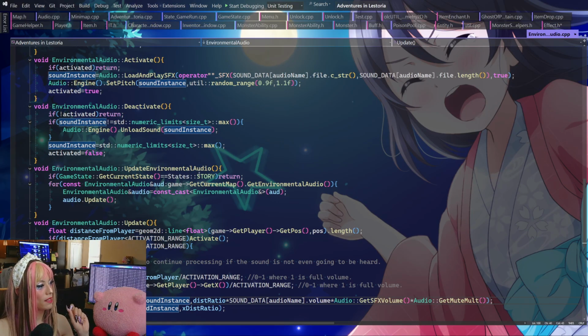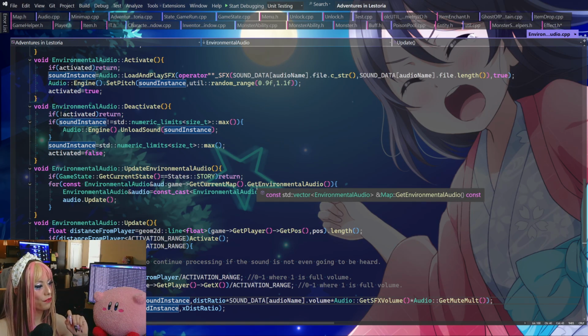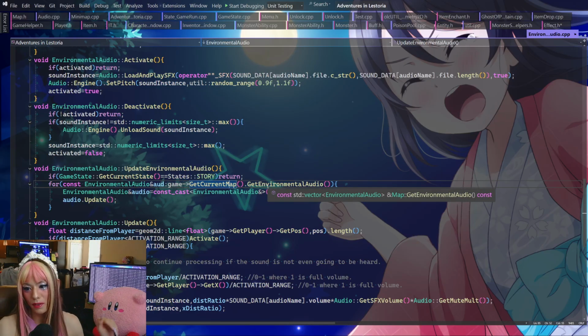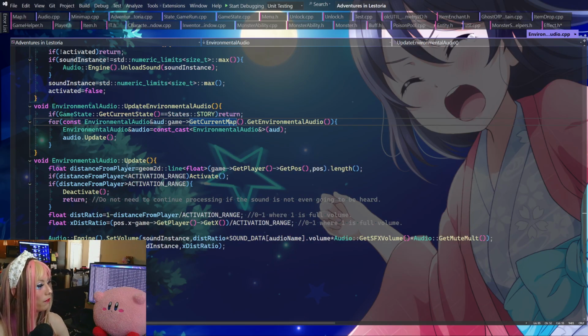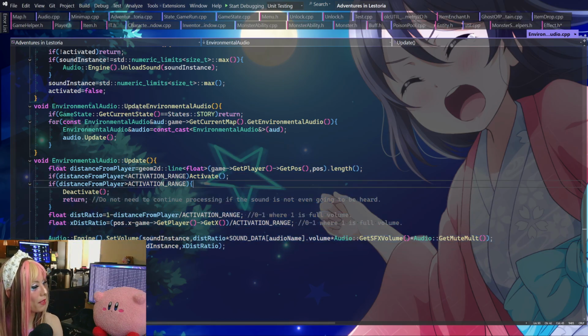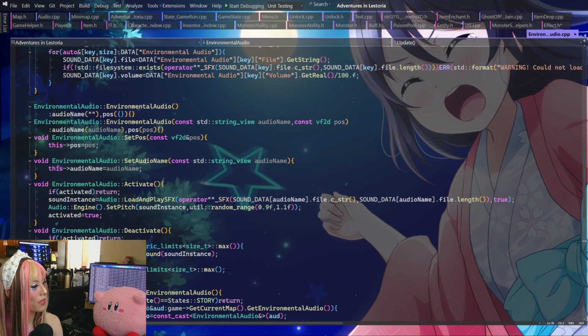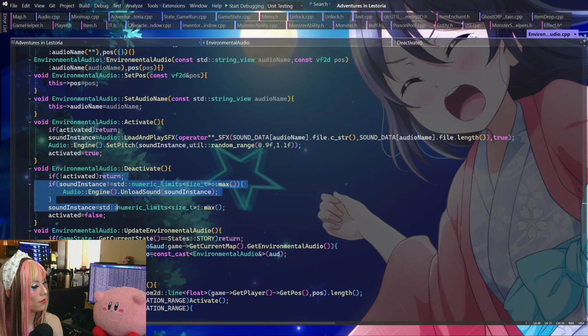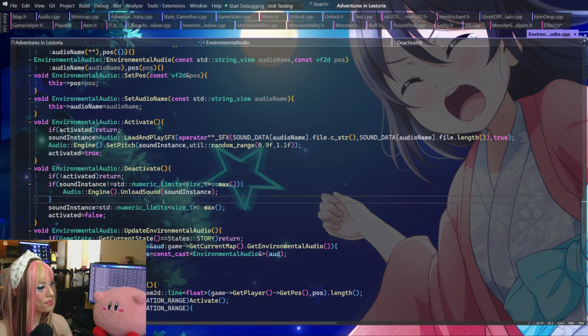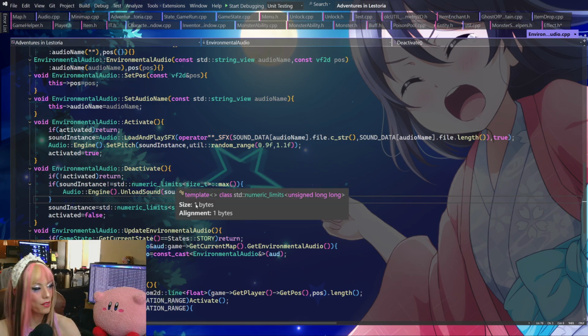I think the environmental audio thing is just for... Oh, it's by current map. Okay, so it gets loaded when the map gets loaded. But if we call the update function ourselves, we should be okay. Because this just sets the volume and pan and deactivates when it's out of range. Okay. Cool. And then, of course, when this is destroyed, we need to also get rid of it.